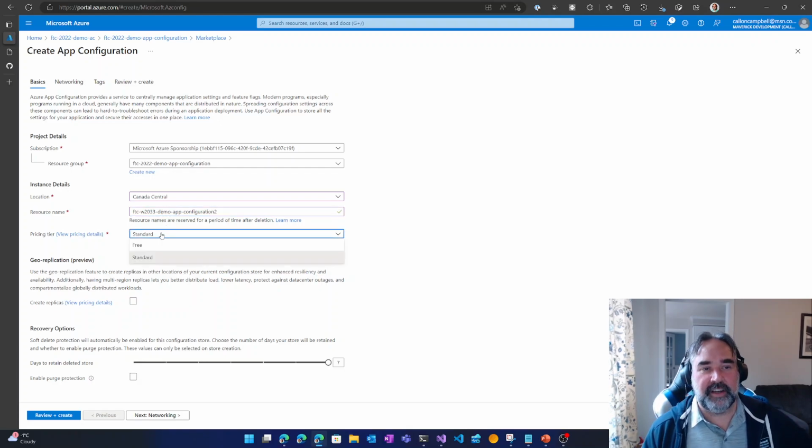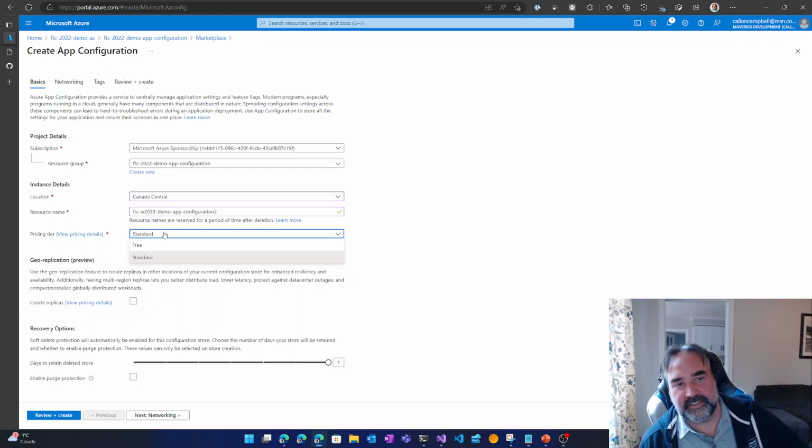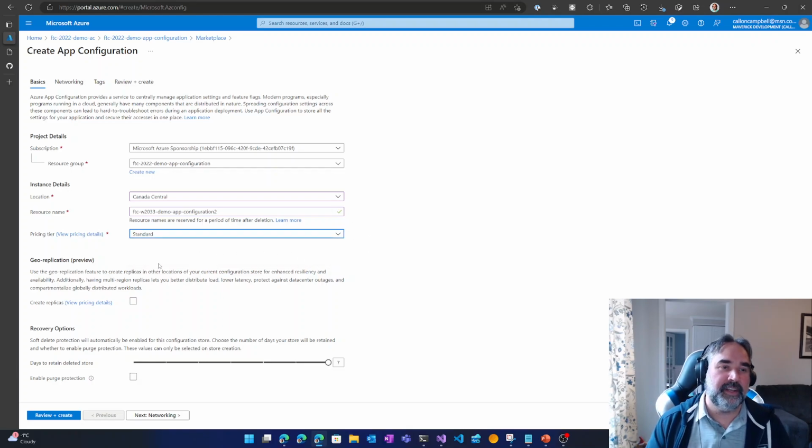For pricing, they have a free tier and then a standard tier. So free, definitely great from a dev, QA, trying kicking the tires out before you want to use it. Standard tier, obviously more for production scenario. I'll just go with the standard tier because I'm not going to keep this resource very long.